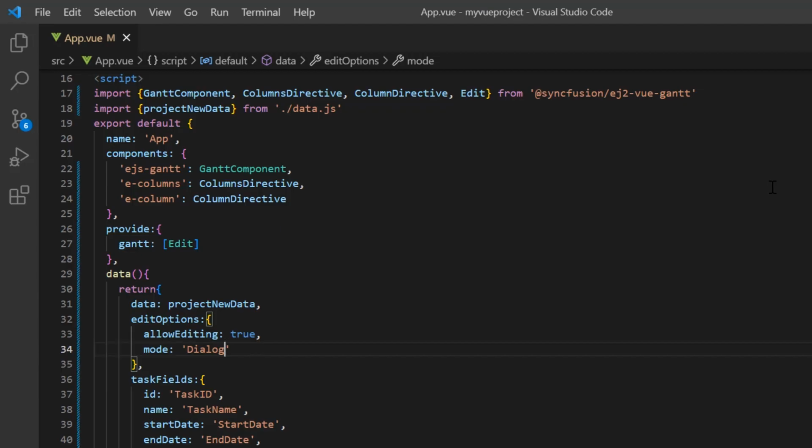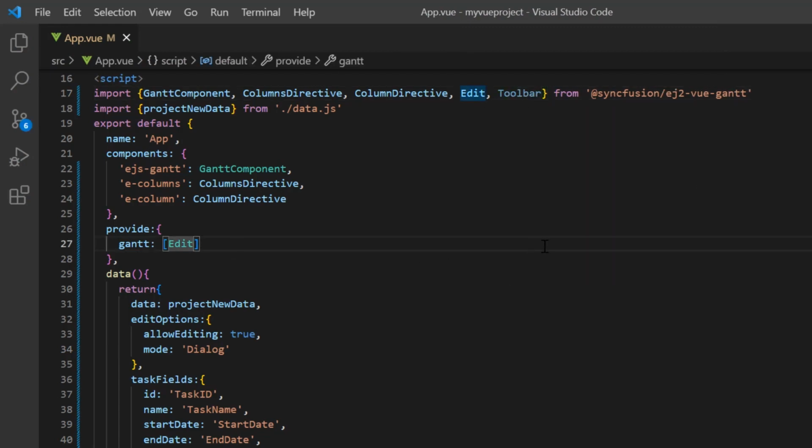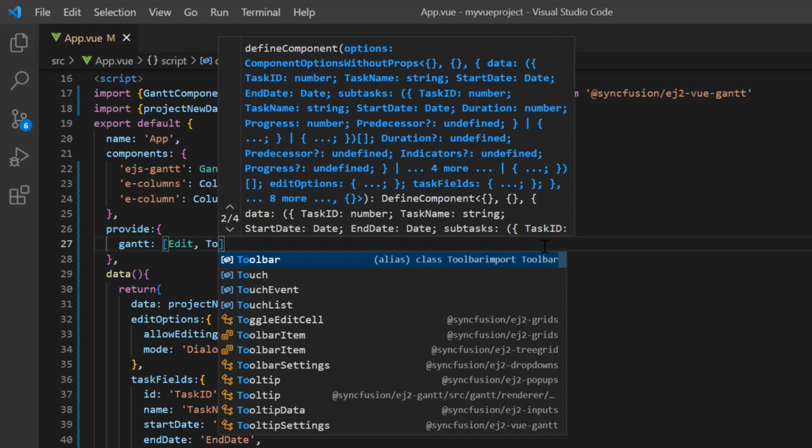Next, I will show you how to enable CRUD operations in the toolbar. To enable the toolbar, I import the toolbar module from the Vue Gantt package and inject it into the provide object of the data method.